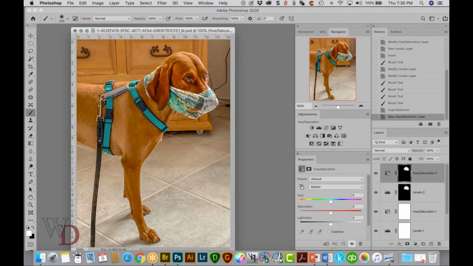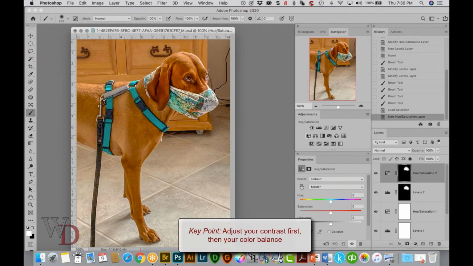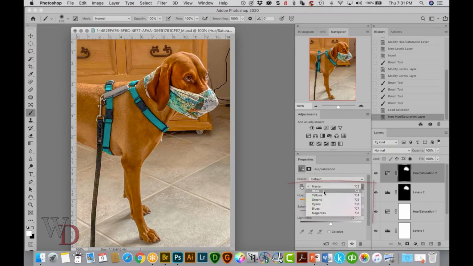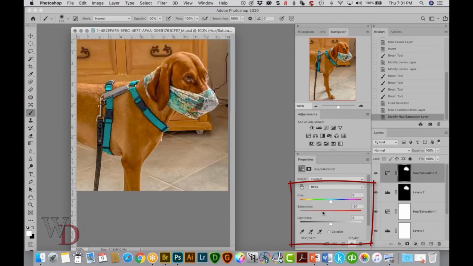Now, this is essentially the same thing we talked about in class 2, which is where we're working with levels and Hue Saturation, starting with our contrast and adjusting our color. We're just doing it locally instead of globally. And again, the same thing. I think the face is just a little on the red side.